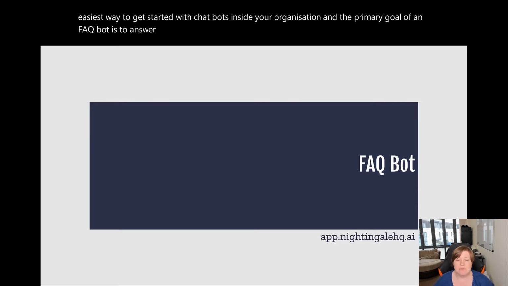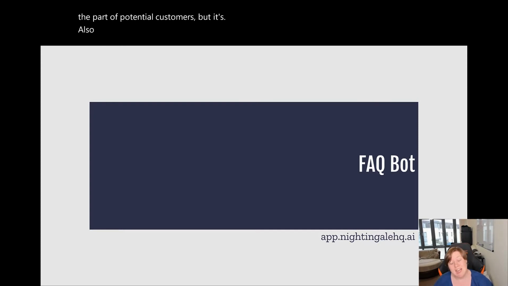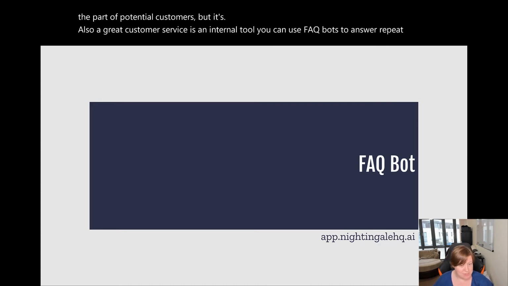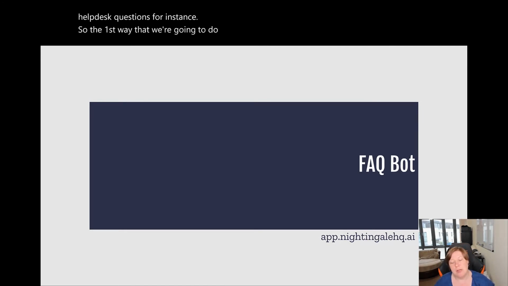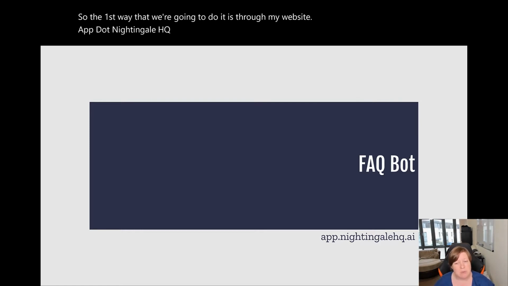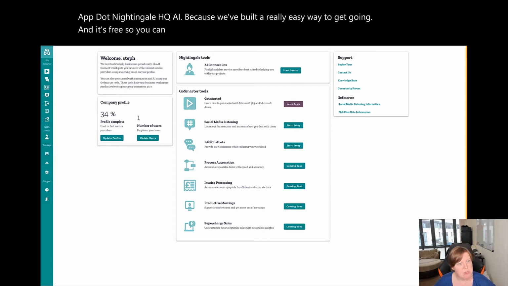This is a great way of reducing time for decision making on the part of potential customers, but it's also a great customer services and internal tool. You can use FAQ bots to answer repeat IT help desk questions, for instance. So the first way that we're going to do it is through my website, app.nightingalehq.ai, because we've built a really easy way to get going. And it's free, so you can sign up and give it a go.